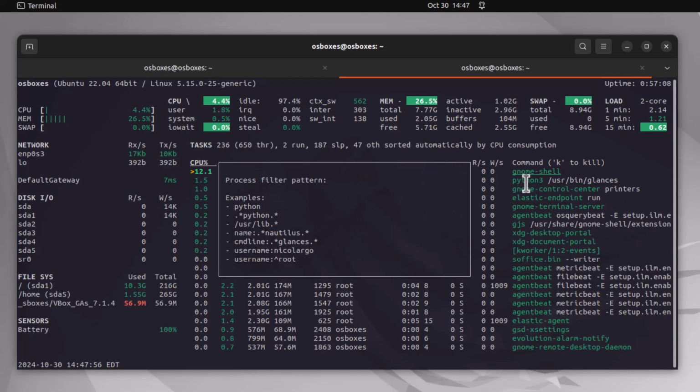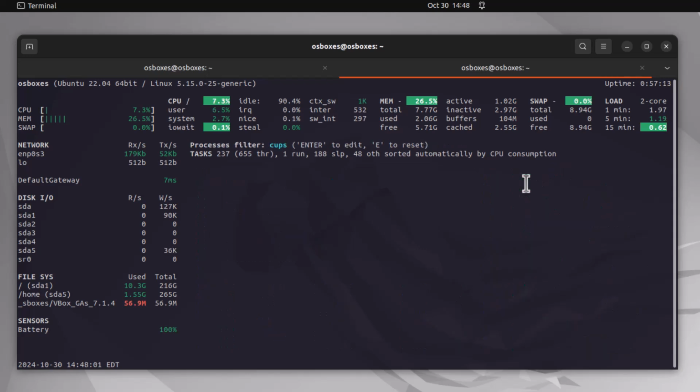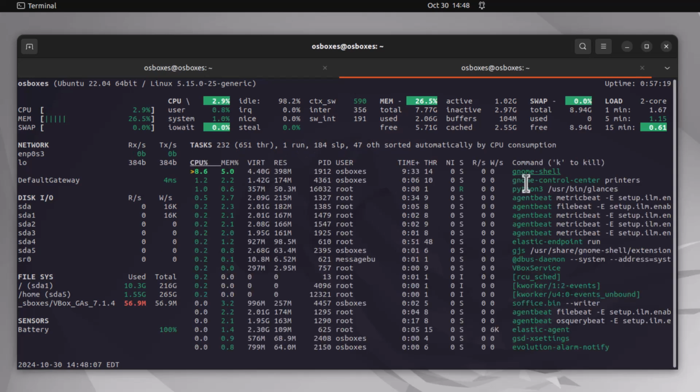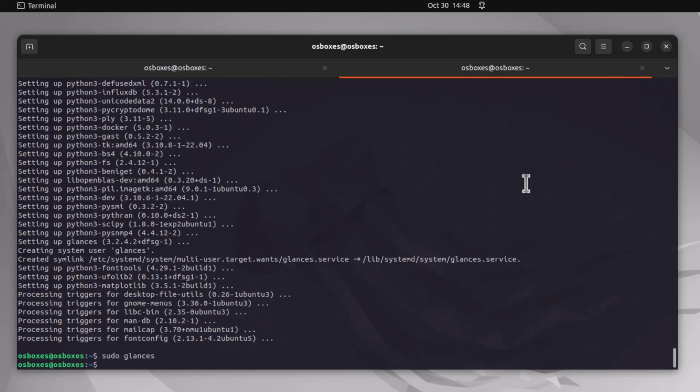Let's see if I find, what is something else? Cups? Yeah, so glances is not really going to help us. But hey, if you didn't know about glances, now you do. It's a pretty cool tool that you can use. So Control C to exit that.